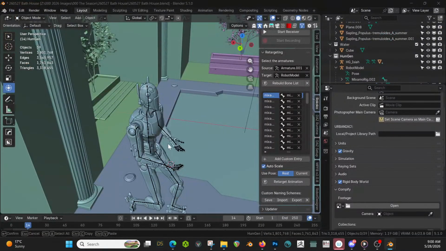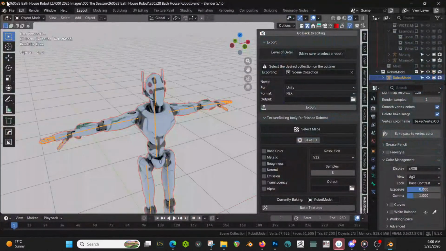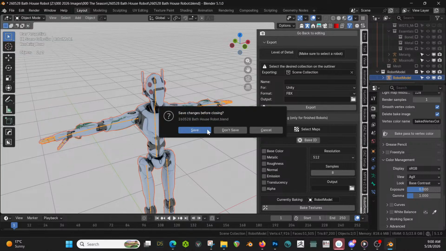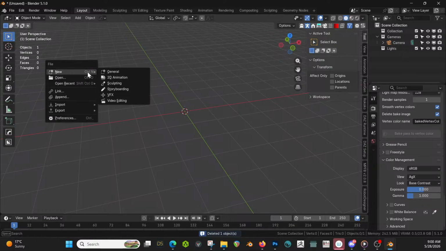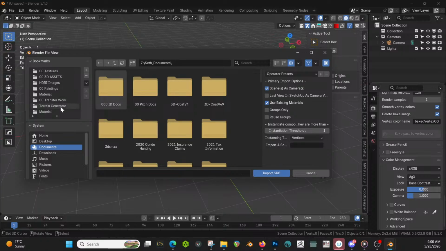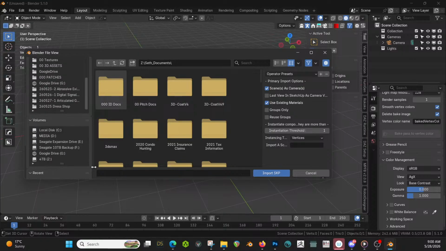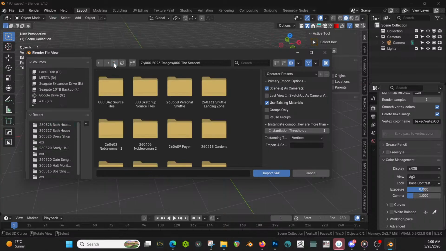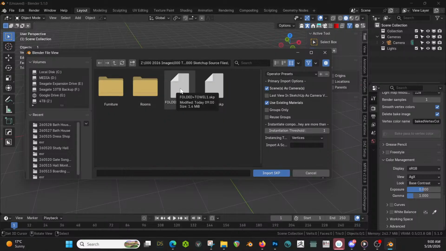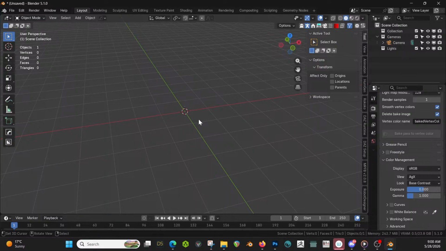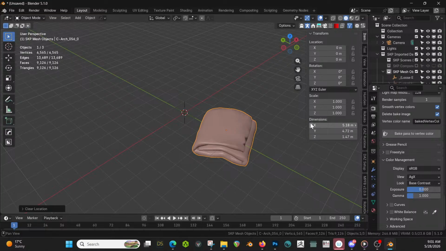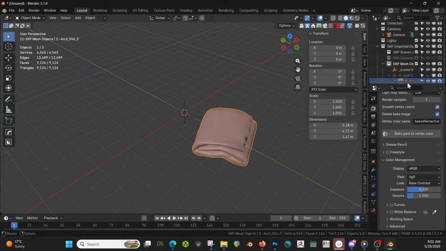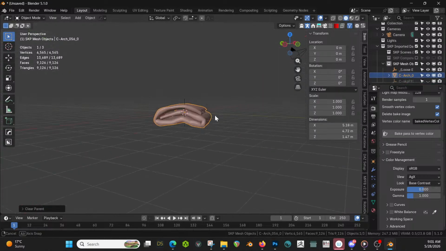Okay. Taking a look here. Let's do it in a new one. Sure. And then we're going to call it. But I think we can just get a towel on this guy. Very Hitchhiker's Guide, right? Import SketchUp. Folded towel. Let's see what it looks like. Okay, come on. Looks pretty good. Clear parent. It's huge.